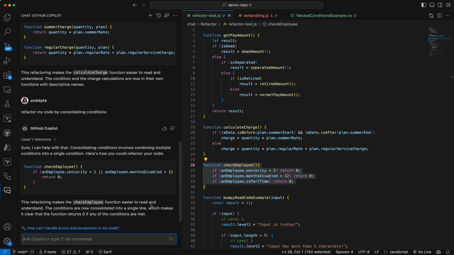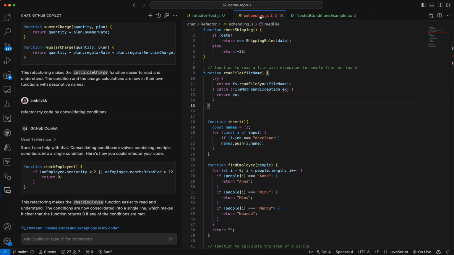Otherwise, if the conditions change, I need to change the condition everywhere for returning 0. Instead of that, in one condition, we can combine together and ensure that it's done properly. So before going to the Bumpy Road code example, let me take you to a few of the other refactoring approaches.